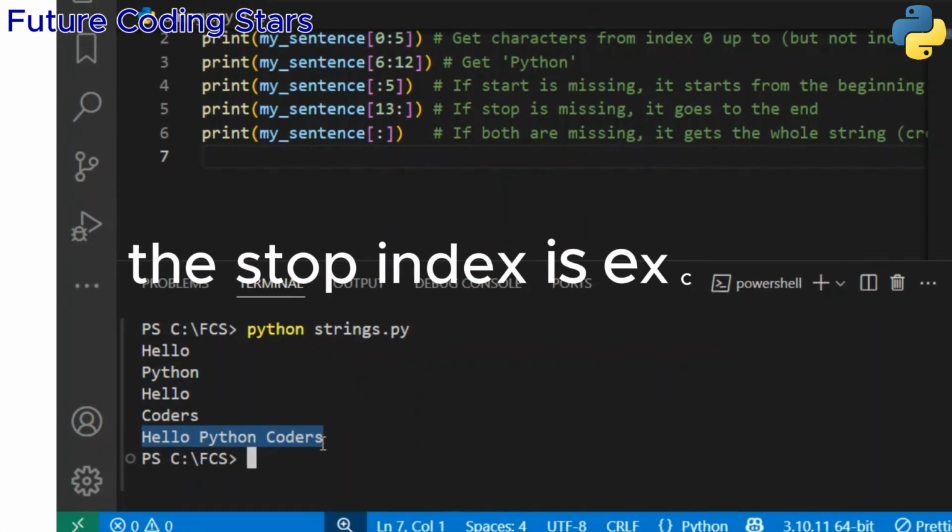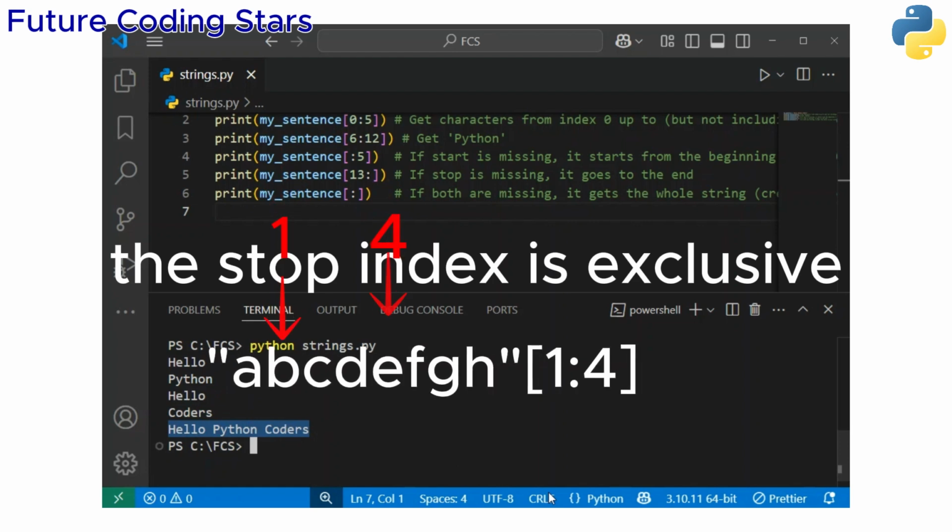Remember, the stop index is exclusive. Python goes up to that index, but does not include the character at the stop index. This is a common point of confusion, so practice it.